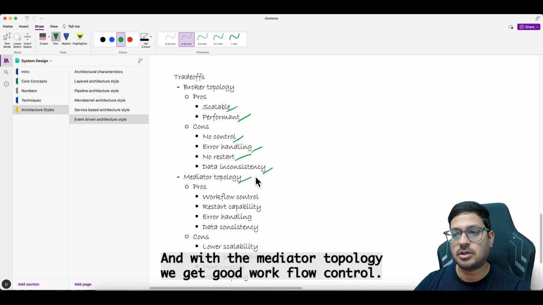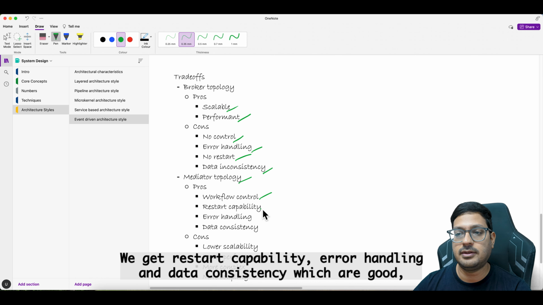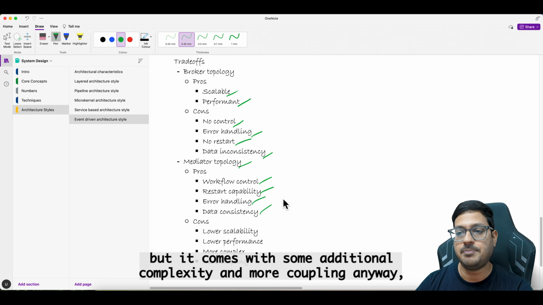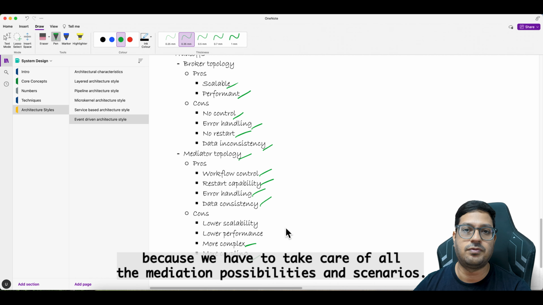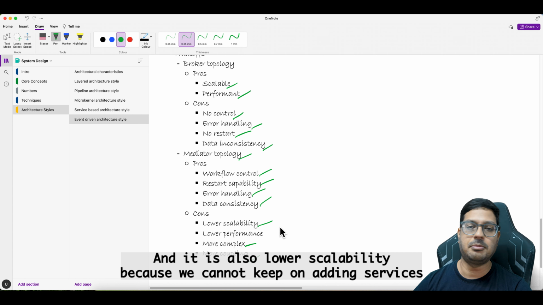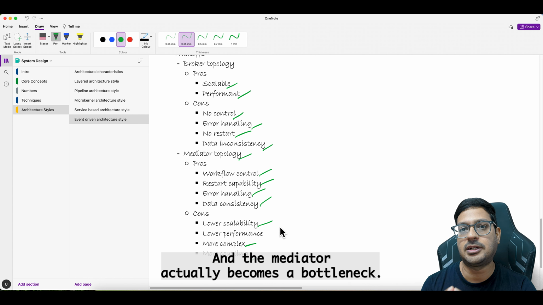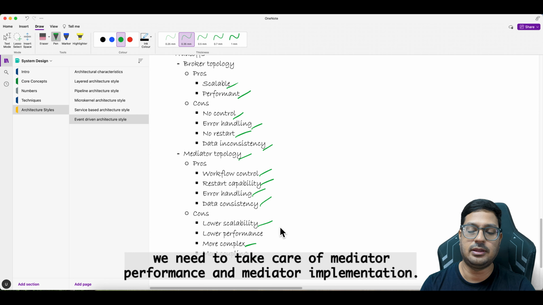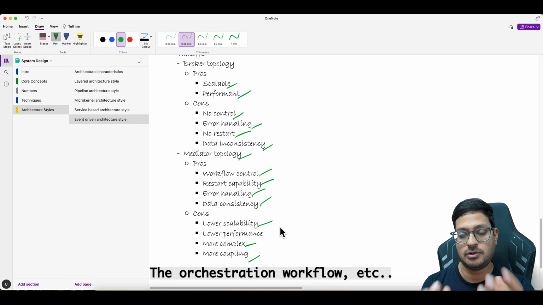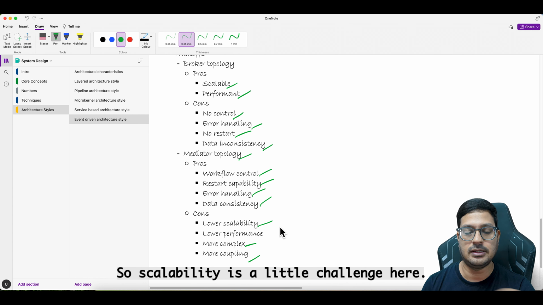And with the mediator topology, we get good workflow control, restart capability, error handling, and data consistency, which are good. But it comes with some additional complexity and more coupling, because we have to take care of all the mediation possibilities and scenarios. It also has lower scalability because we cannot keep on adding services to the mediator, and the mediator becomes a bottleneck in this case, because for every service that needs to be added, we need to take care of mediator performance and mediator implementation, the orchestration workflow, etc. So scalability is a bit of a challenge here.